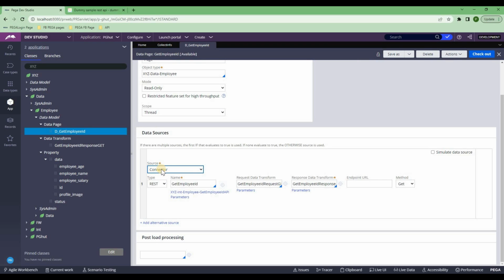So far in my database series, I've shown you how to connect to activity and data transform. But this is the source where it will connect to REST. That's why the source is connector, and the type is REST. And if you see, you've got three sections: one is your connect rule, another is your request data transform, and the third is your response data transform.